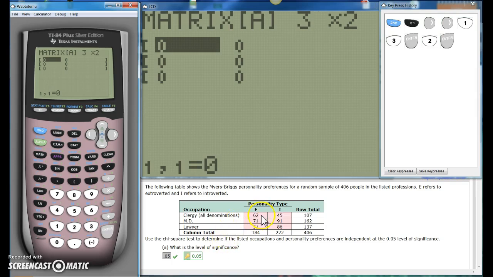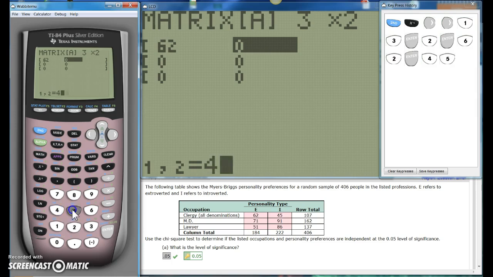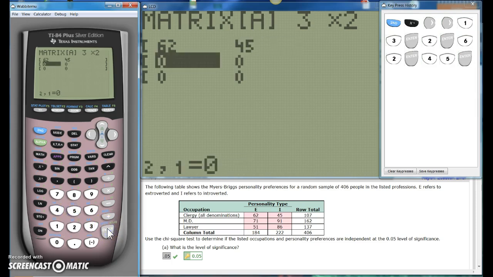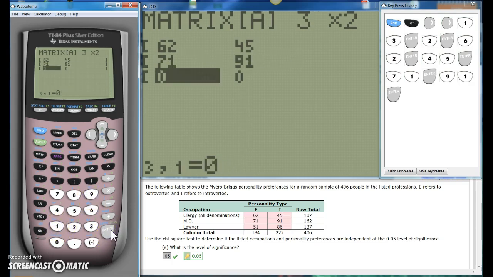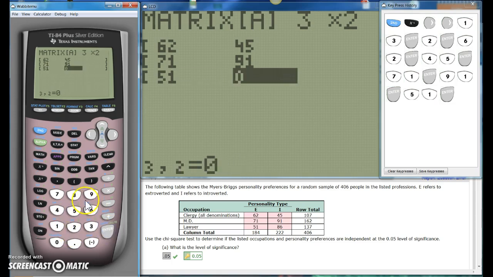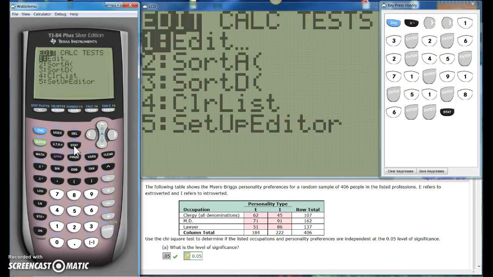So beginning in the first row, 6, 2, enter, 4, 5, enter, 7, 1, enter, 9, 1, enter. Last row, 5, 1, enter, 8, 6, enter. So we completed this matrix, and now let's go to stat.